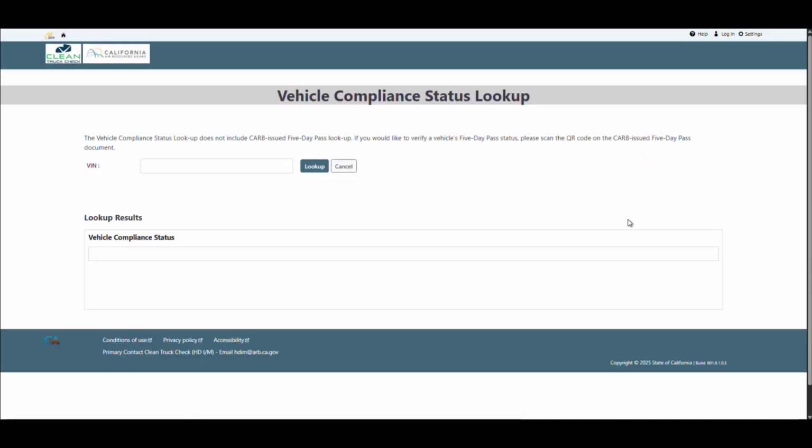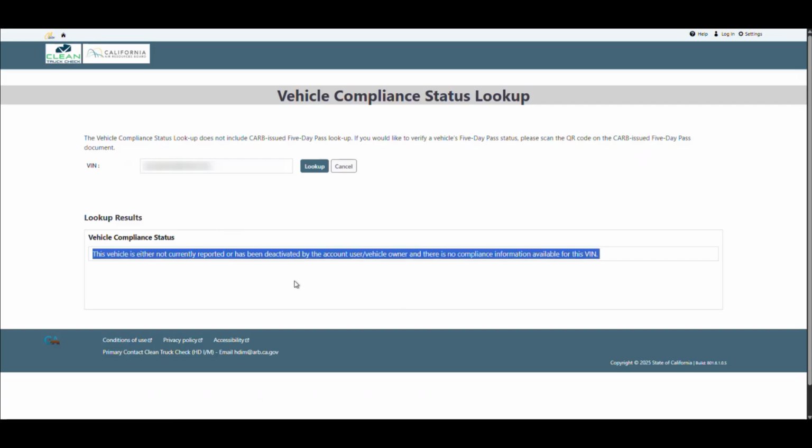When you enter the VIN number, you will get a result of compliant or non-compliant. If you receive a compliant status, that means that the truck is in the system and currently compliant. If you receive a non-compliant status, you'll see that it says it's either been deactivated, it is not in compliance, which also means that it could possibly not be reported.